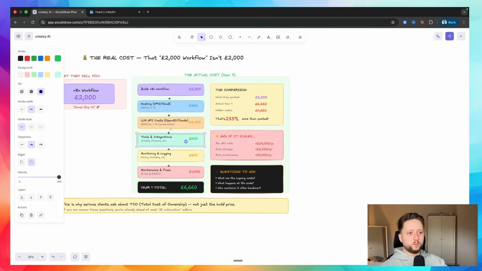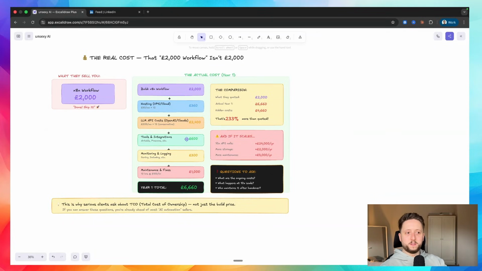Then we've got our tools and integrations. Okay, great. That's another £600 a month, because you've had to pay for Airtable, Pinecone, wherever your data is being stored. Oh wait, now we've got our £300 on monitoring and logging through either Sentry or Datadog. And then we've got maintenance and fixes at £1,000. So that year one total has gone from £2,000 all the way to £6,600. That is a hidden cost of nearly £5,000 that no one's cared to speak to you about.